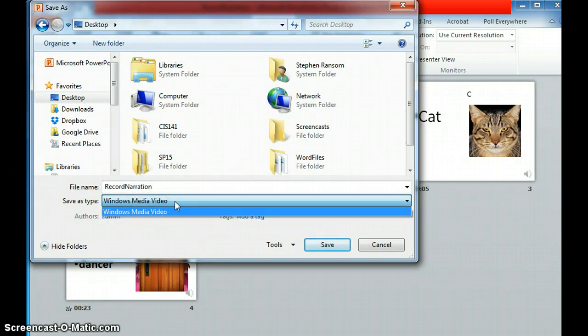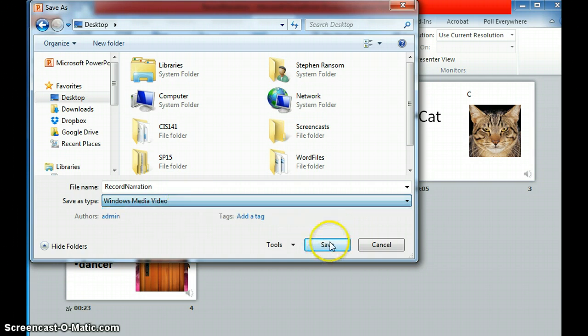I think I saw those folks who had Office 2013, it also gives you the MP4 version. That might even be a better choice if you have that choice for the workflow of uploading to YouTube. All right, so I'll say save.